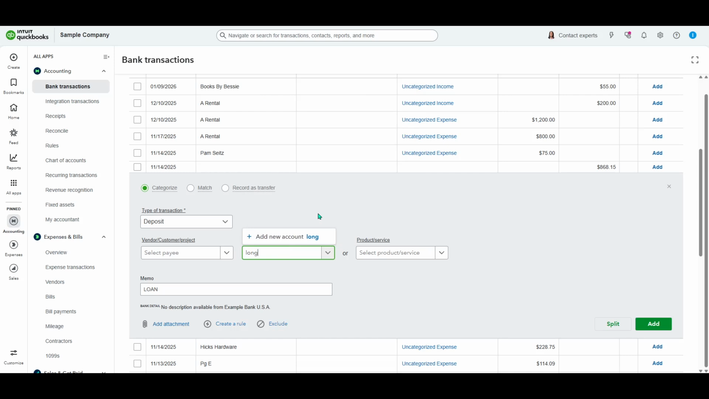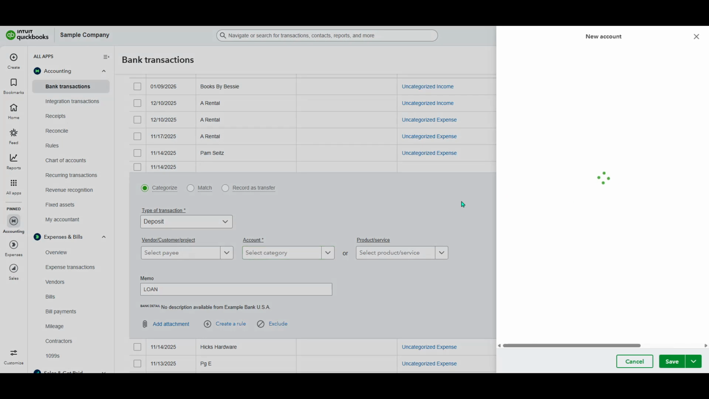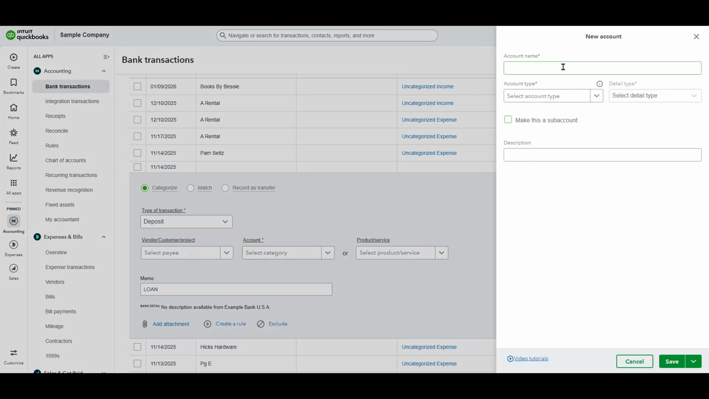Then give the account a clear name so you can recognize it later. Something like a simple loan label tied to the lender or purpose works great. Now that you've added the new category, select it for that loan deposit. This tells QuickBooks the money increased your bank account and also created a liability you'll pay down over time.